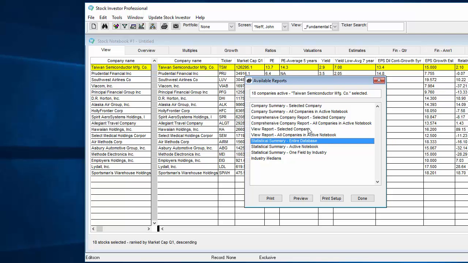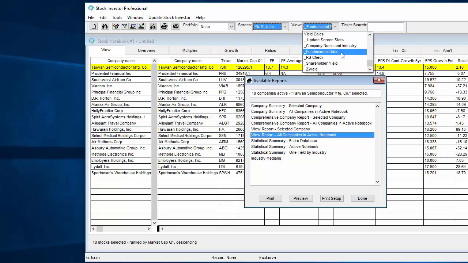You can print a view report for either the selected company or the entire group of companies in the active stock notebook. Using the NEF John screen that comes preloaded with Stock Investor Pro as an example, we also load the fundamental data view we created earlier.